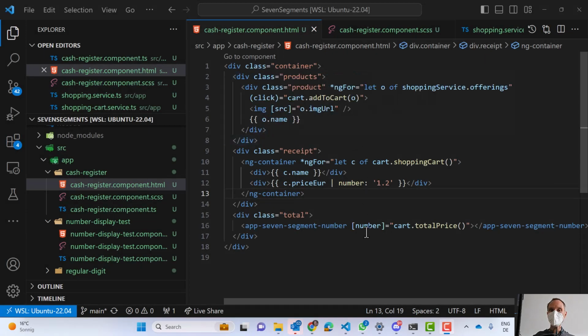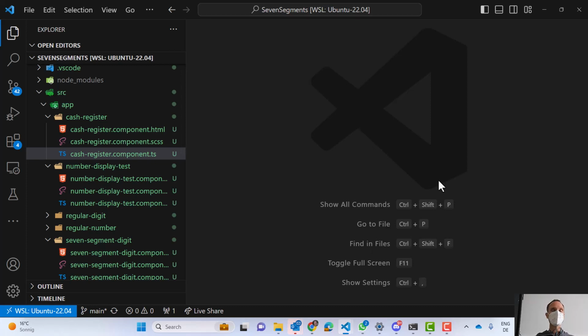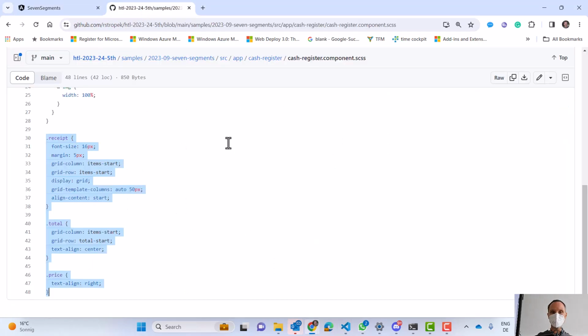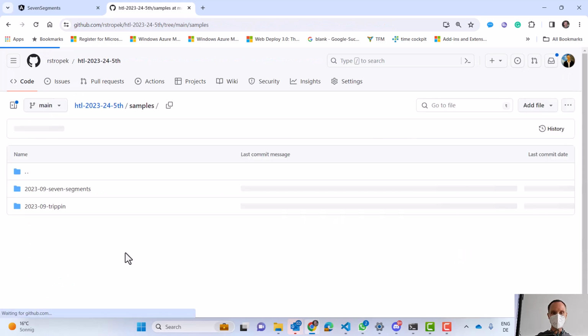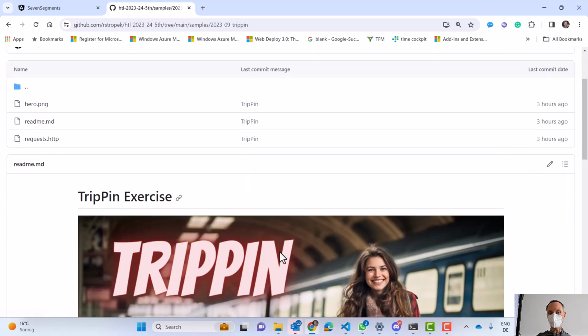Okay, we made it in the last hour. We finished our cash register, our first larger Angular project with signals and standalone components and CSS grids and many, many other things. Now it's your turn. I have a homework for you. This is a project that I want you to work on in the next 2 weeks. I called it the TripPin example.